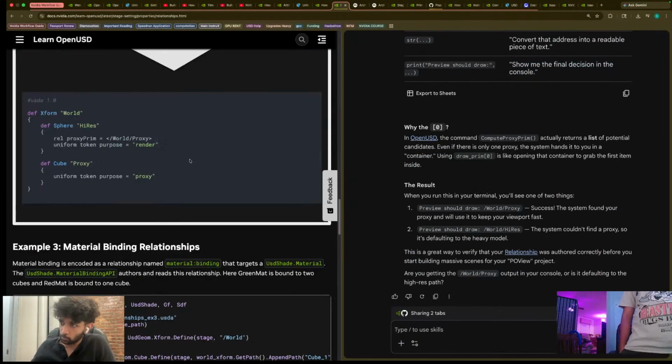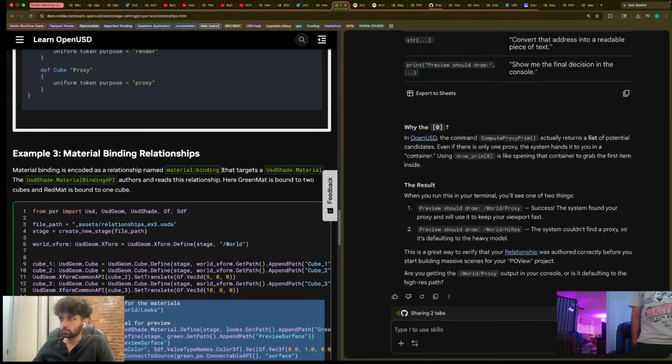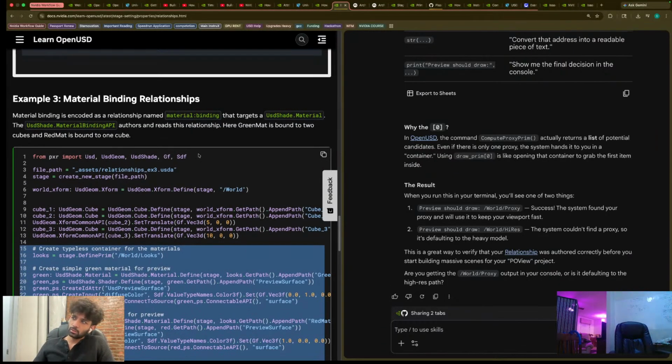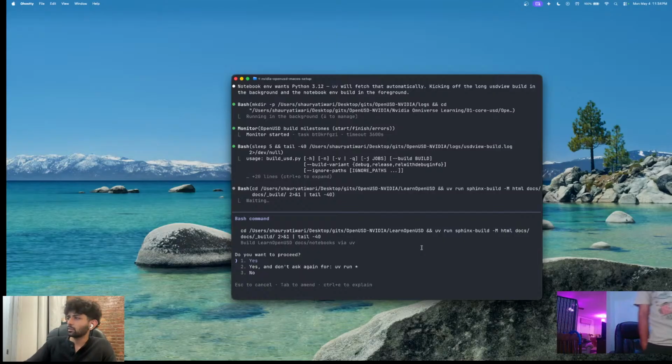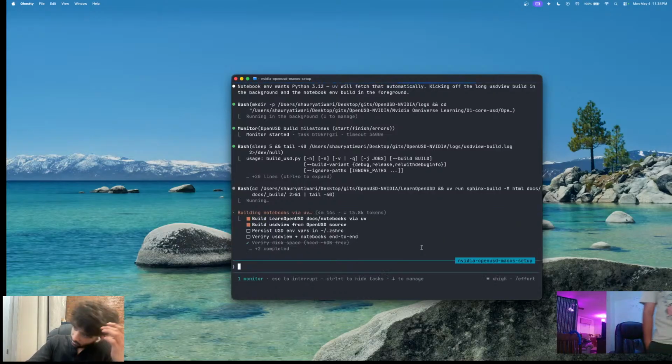Yes. Okay, I understand this. We can move forward. Example three. Come on. Material binding is encoded as a relationship. One second, bro. What is this doing? Yes, don't ask again. UV run.